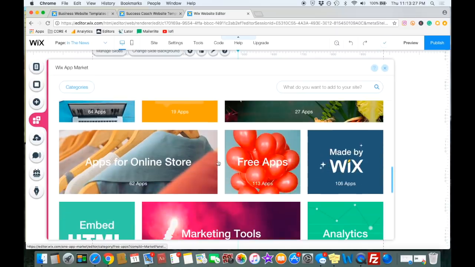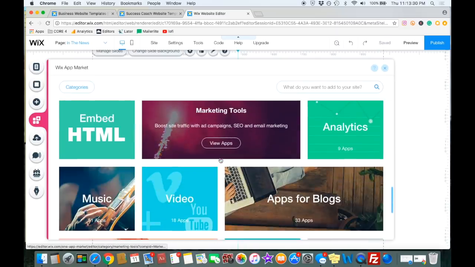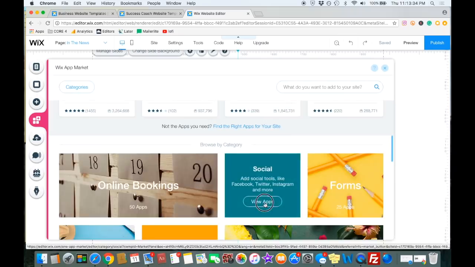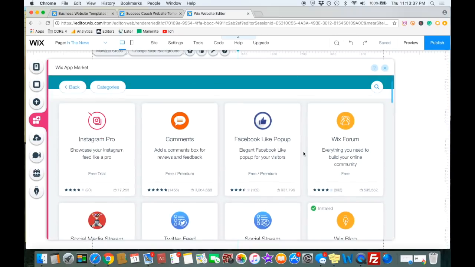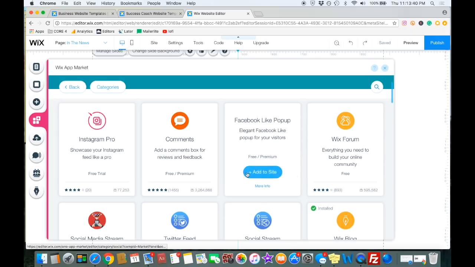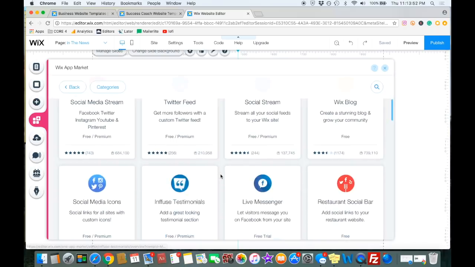There's a ton, there's probably thousands of different apps here. So you can just go in and look around and see what you want to add to your site. Some of them are paid, some of them are free, and it'll tell you free and premium. So that means there's a free version, and then premium. This one's free trial as well. So kind of come around here, and this is where you play around with it.